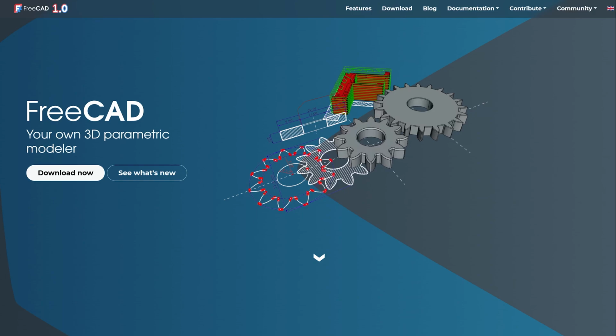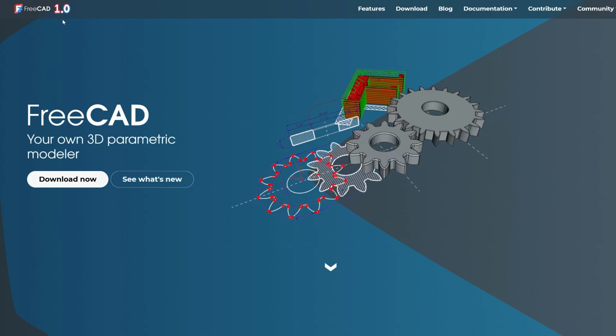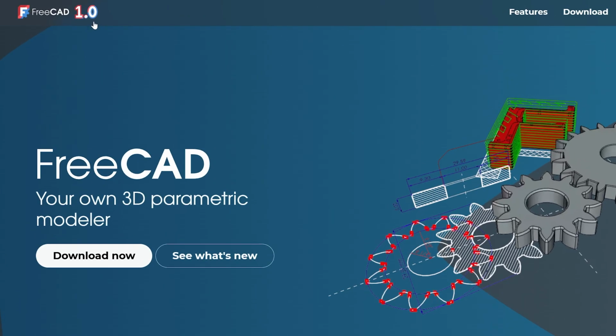After years of evolution, the wait is finally over. FreeCAD has finally announced version 1.0. Yes, you heard it right, and you can also see here they not only announced version 1.0, but with 1.0 they also have changed their logo. And it's not like changing logo, but there is so many things they have upgraded.